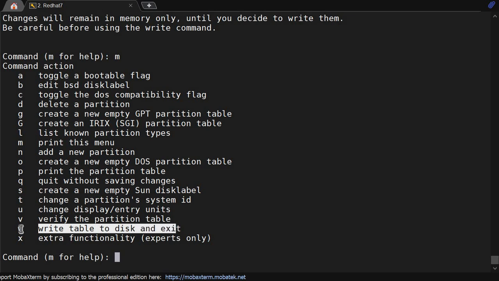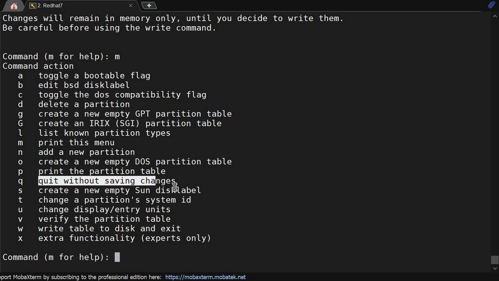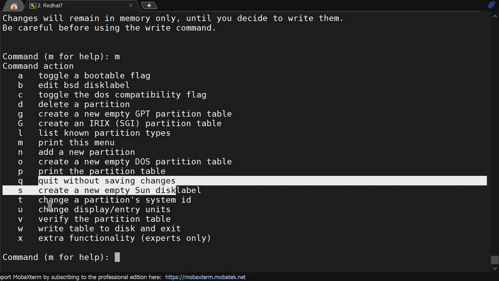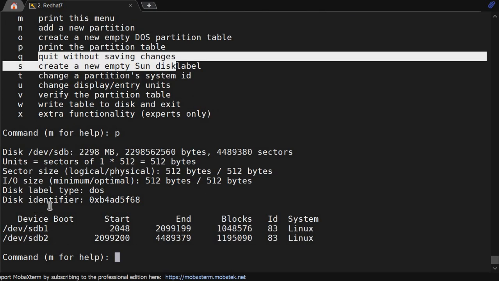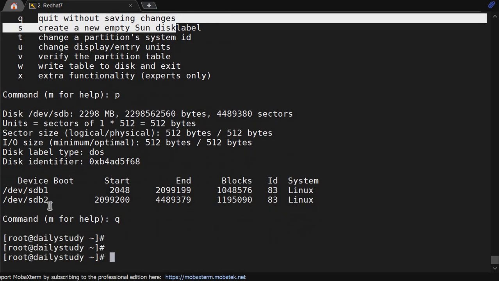Until we press w, everything is in memory. If you press q before w, whatever partition you have created will not show in your system because it will exit. Now I want to press p to print the partition table. My partition table shows you already created two partitions with partition type ID 83. And I need to quit only, because I don't have another choice right now.